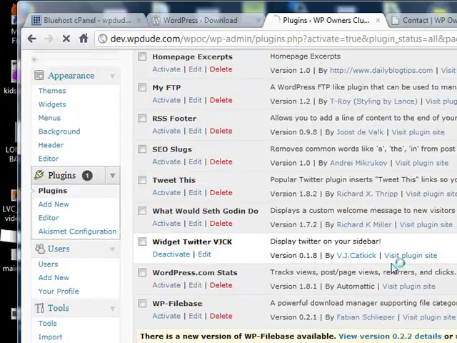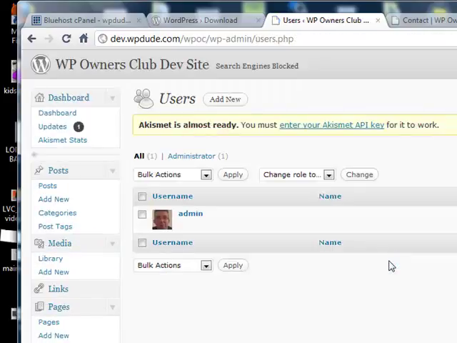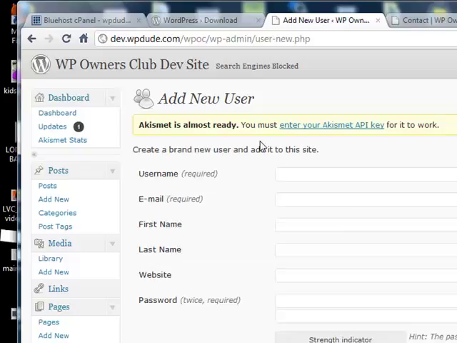Next, we're going to look at users. WordPress has built-in multi-user capability. At the minute we've just got one admin user, so let's add another one. We'll call it Neil.